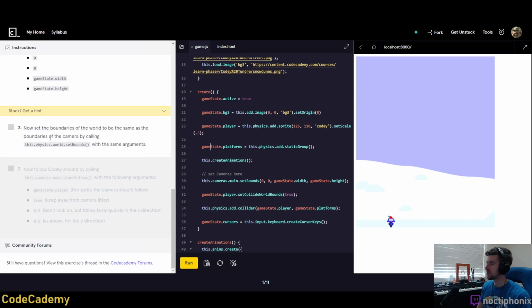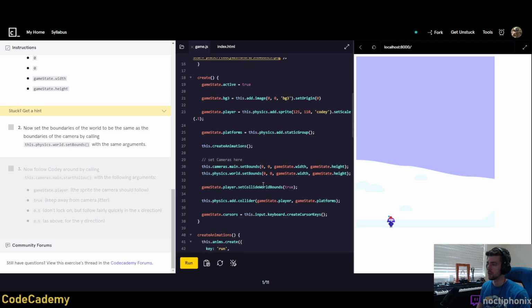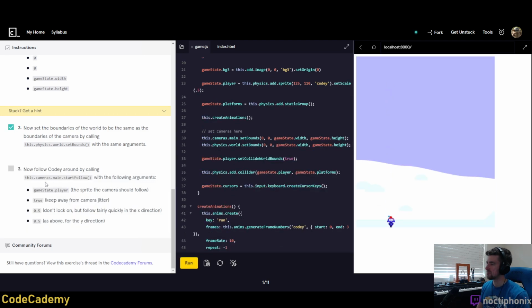All right, step 2. Now set the boundaries of the world to be the same as the boundaries of the camera by calling this.physics.world.setBounds with the same arguments. Okay, so we're going to copy this line, and underneath this, we're going to say this.physics.world.setBounds, and then with the same arguments. Okay. And now follow Cody around by calling this.cameras.main.startFollow with 4 arguments. All right, this.cameras.main.startFollow. And this will have gameState.player. This is the sprite that we want it to follow.